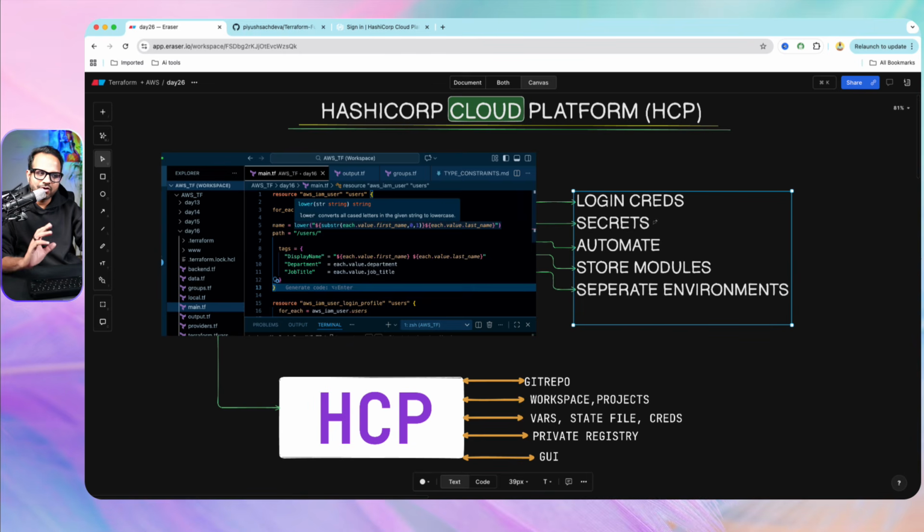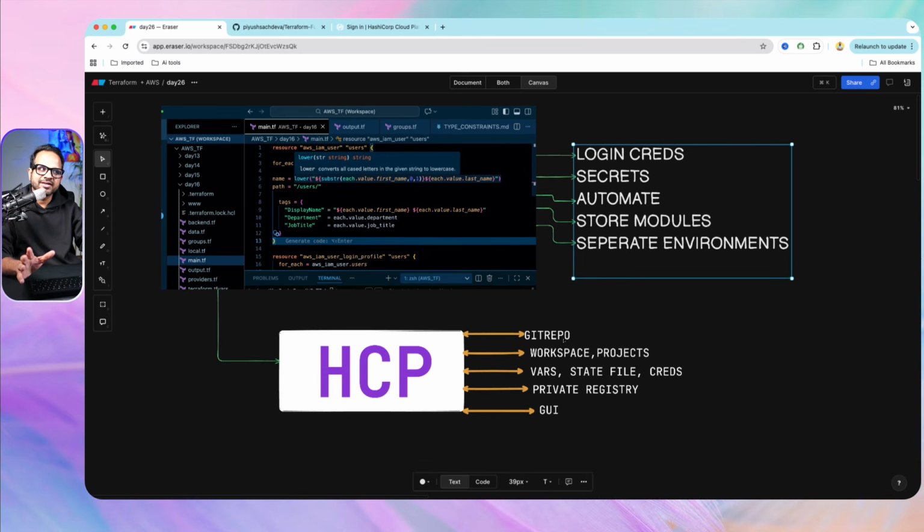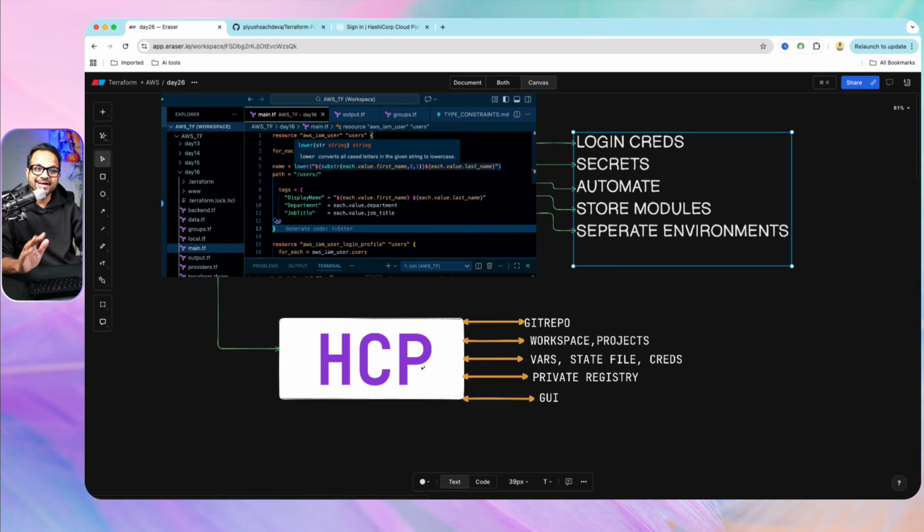So there were all these challenges, and these challenges were solved by HCP, which is HashiCorp Cloud Platform. It's a GUI based offering. Okay, and yes, it comes with a free trial as well. There are some limitations, but you can use it, and we'll use it right after we finish understanding what it is. So it's GUI based.